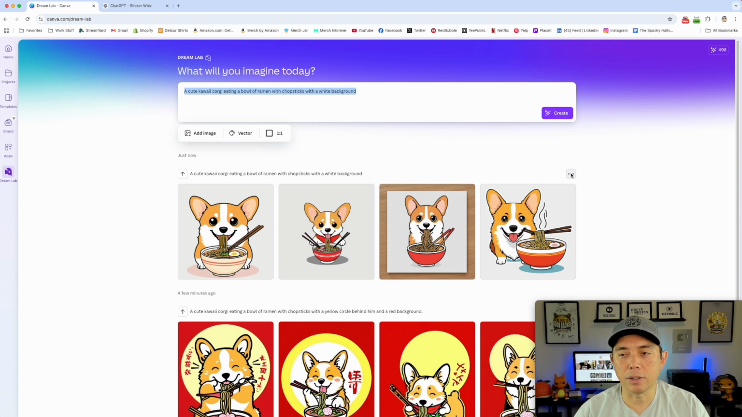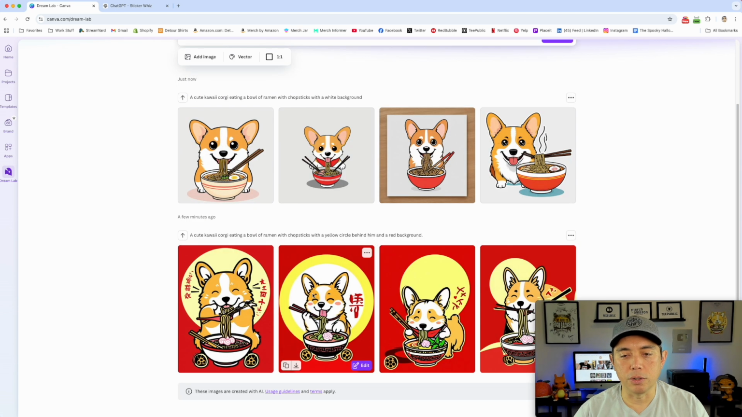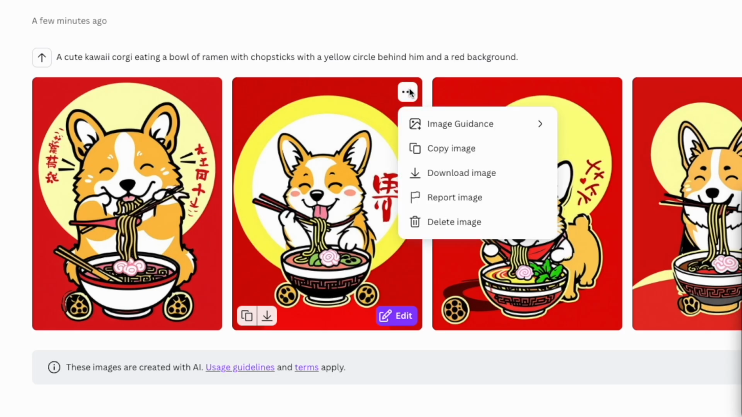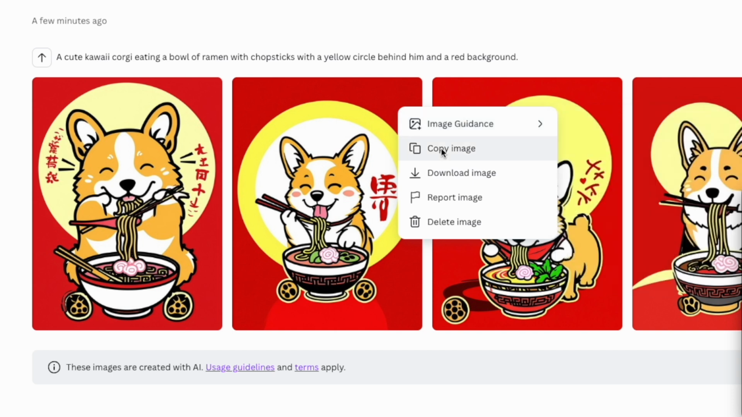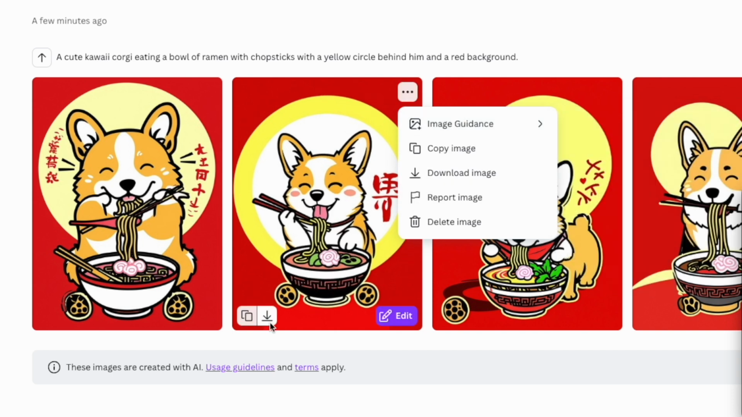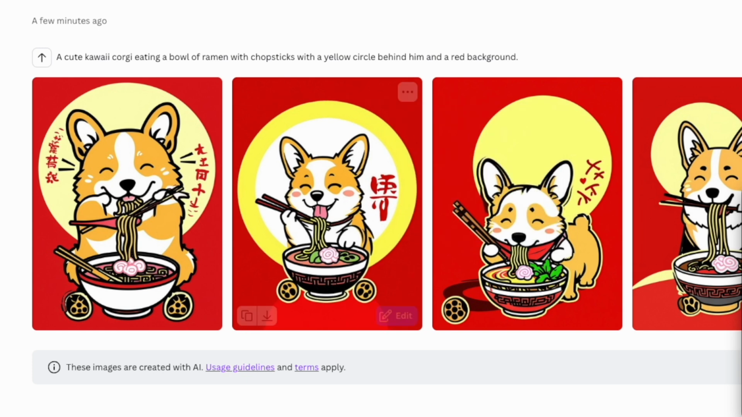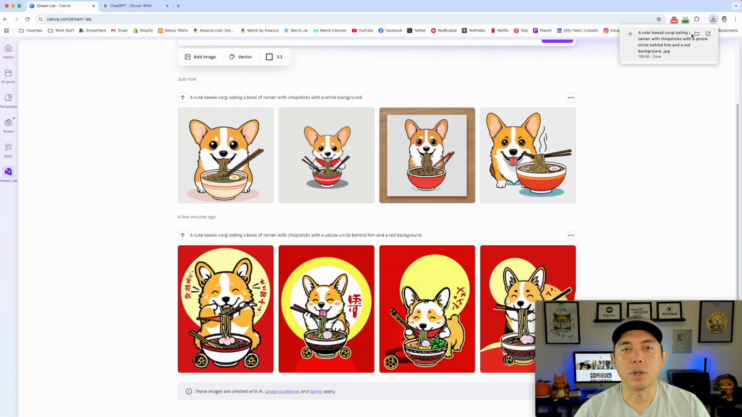Let's see how to download this or what happens. So I can delete this, report this generation. What if I want to, let's say I want to use this one, what would I do? Oh, image guidance, great. Copy image download, cool. Oh, I have this download right here, and I also have, I'm guessing this is copy. So I'm gonna download this, and I wanna see what size it is.